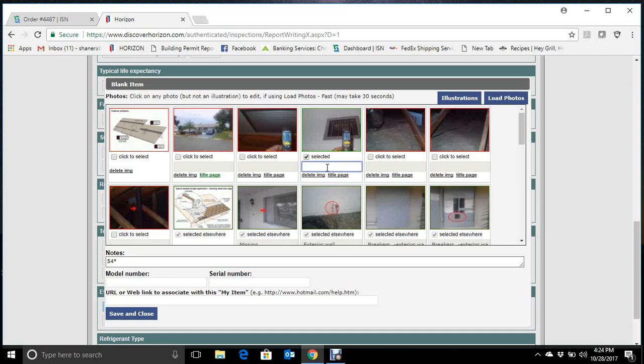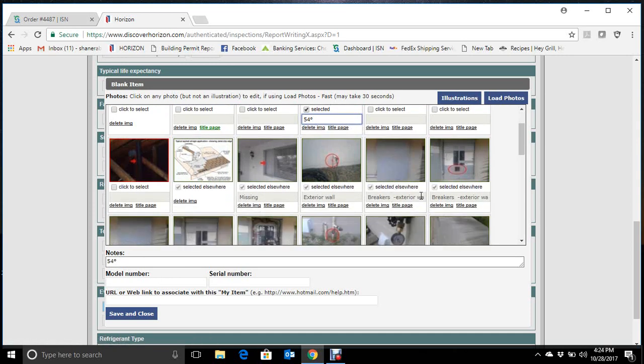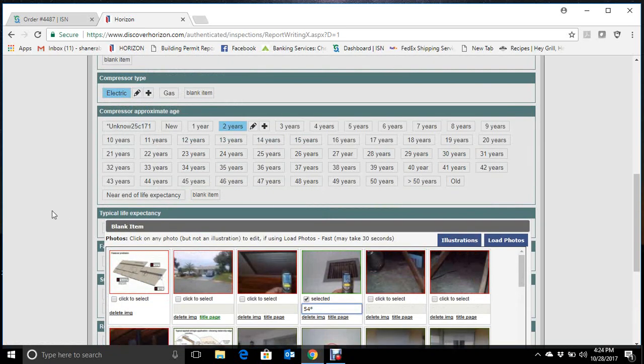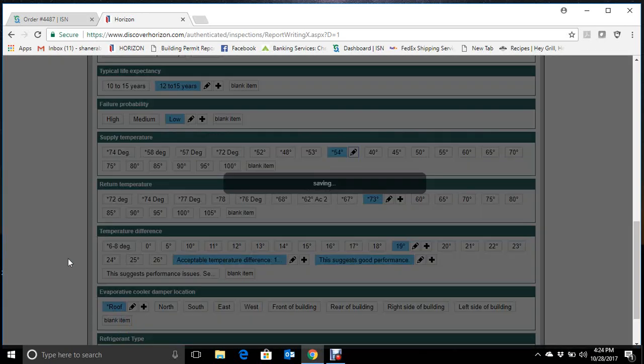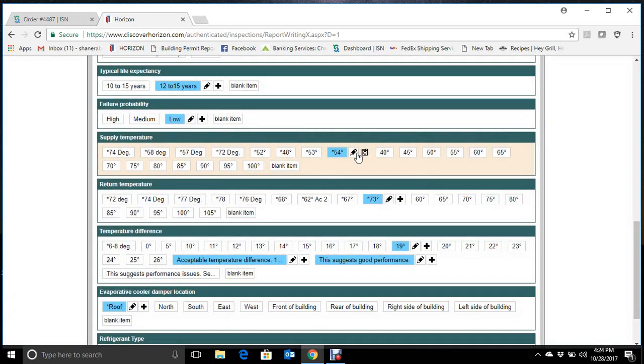And we're going to paste that there so it will show that degrees underneath the picture. If you don't, it won't. It'll say it in the notes, but it won't say it under the picture. Like here, breaker's exterior wall will show under this picture. So we want to make sure we do that, just make it look better. So save and close. So we see we have a picture there with the supply temperature.